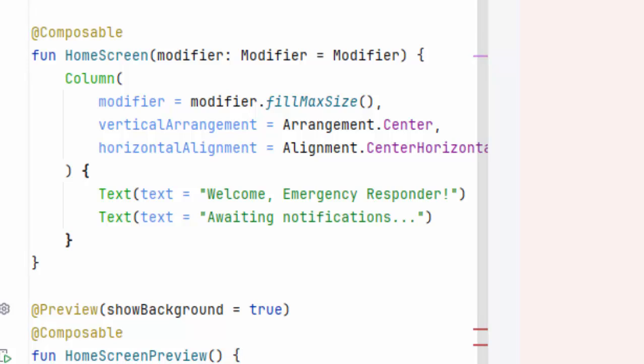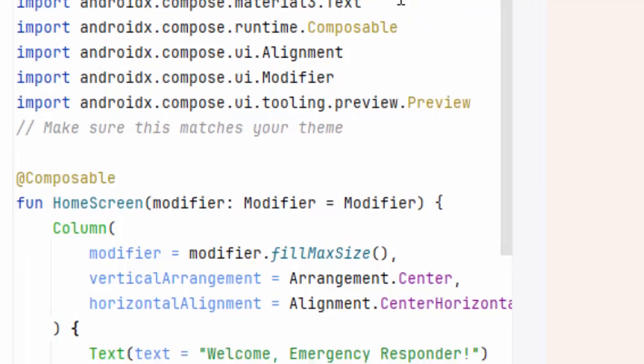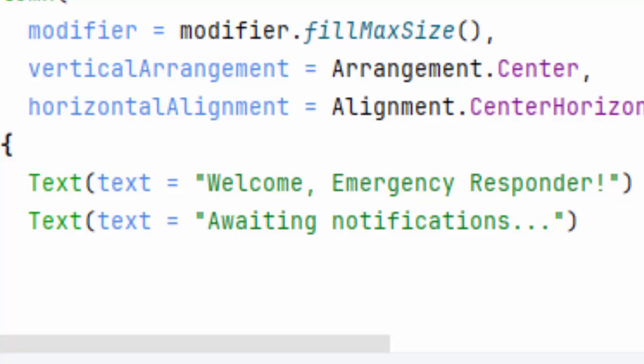It's like we have a column as a top composable, and inside that we have modifier and vertical arrangements and horizontal arrangements in alignment center. So they will just center everything, and we are getting the modifier to fill maximum size. Then we have two text boxes, and they will say welcome emergency responder and awaiting for notifications.